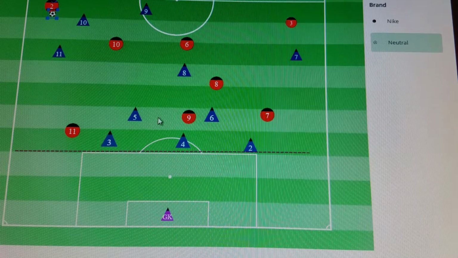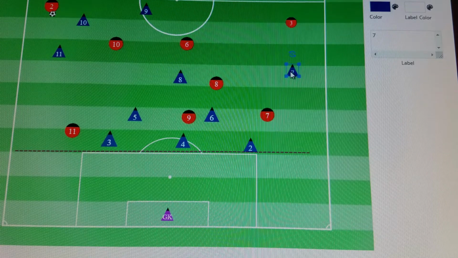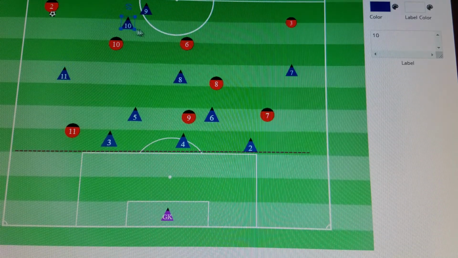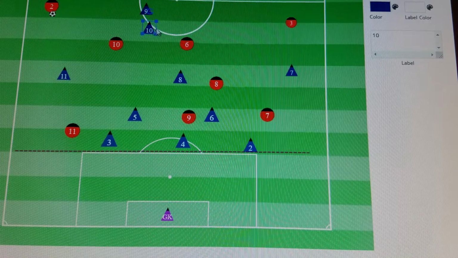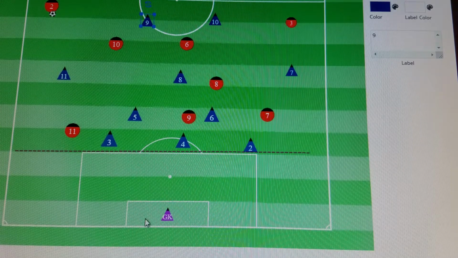And I hope that kind of helps explain the formation. Like I said, it's a 3-5-2, but sits more as a 3-2-3-2 more specifically. And we'll also focus on the offensive side of the ball in another video. This is more how we need to move on the defensive side of the ball.